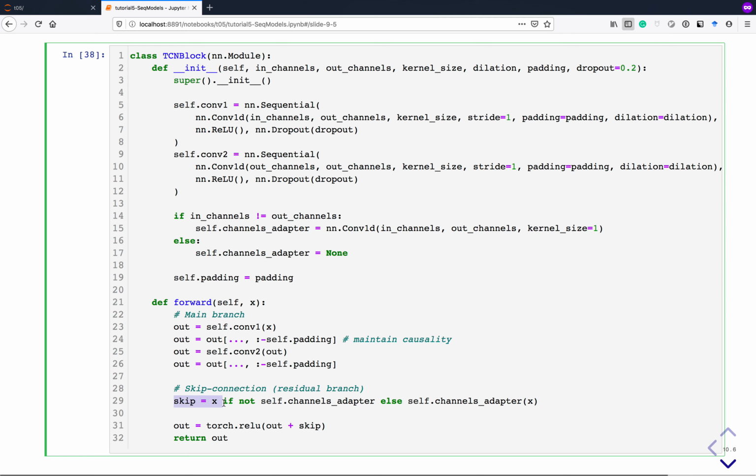Now the skip connection. I want to add this identity mapping to my output of the two convolutions. So I have first convolution, output, then convolution 2, and then output. I want to add them, but sometimes they might not be able to be added because the channels are not the same. So if I define the channel adapter here, because I had a different number of input and output channels, I will apply it to my input x. It will change the number of channels just by combining the input channels and creating new output channels.